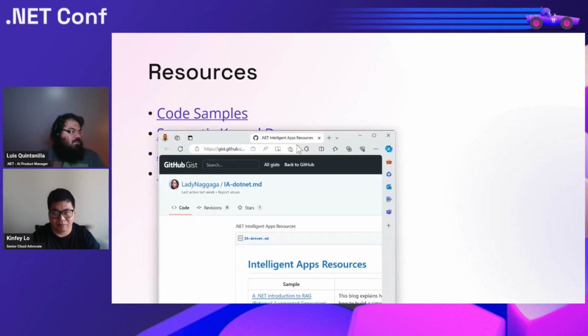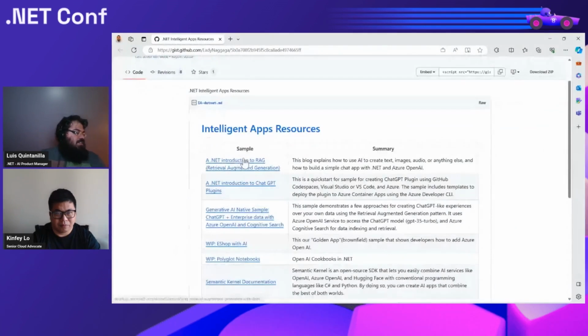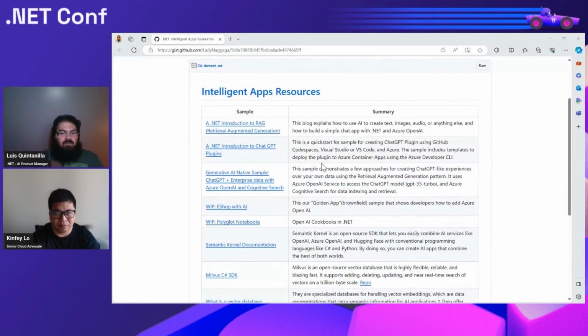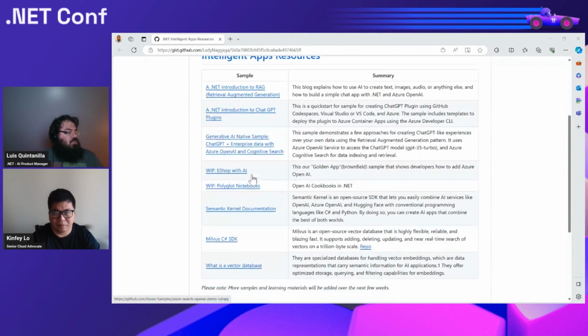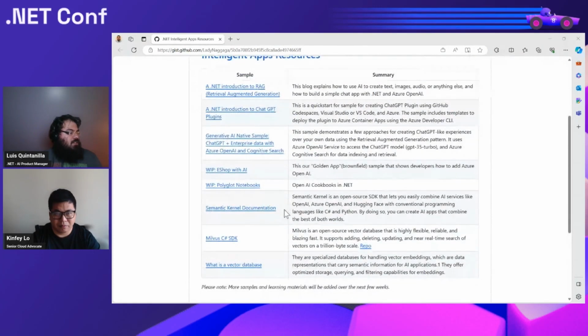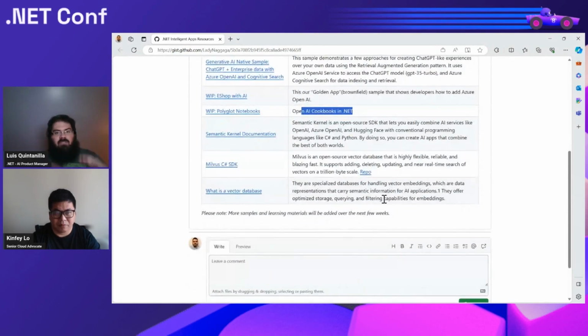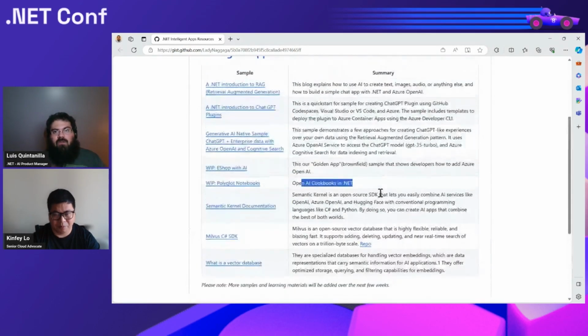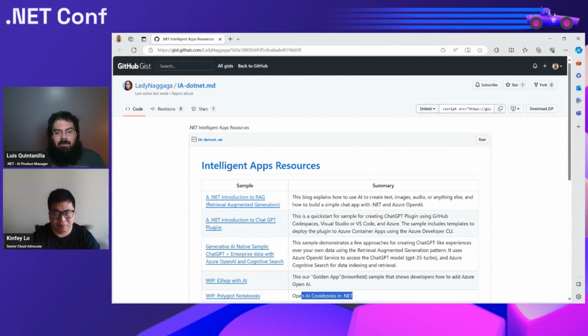Yeah, so it's going to provide an introduction. This is a really nice blog post that's going to help you get introduced to the retrieval augmented generation pattern. There are these plugins that ChatGPT has, and this is a sample that shows you how to build one of those. We have a few AI applications available here that you can take a look at. If you're getting started with notebooks, you can check out the OpenAI Cookbook in .NET. So tons and tons of content that you can go through and take a look at on your own time.